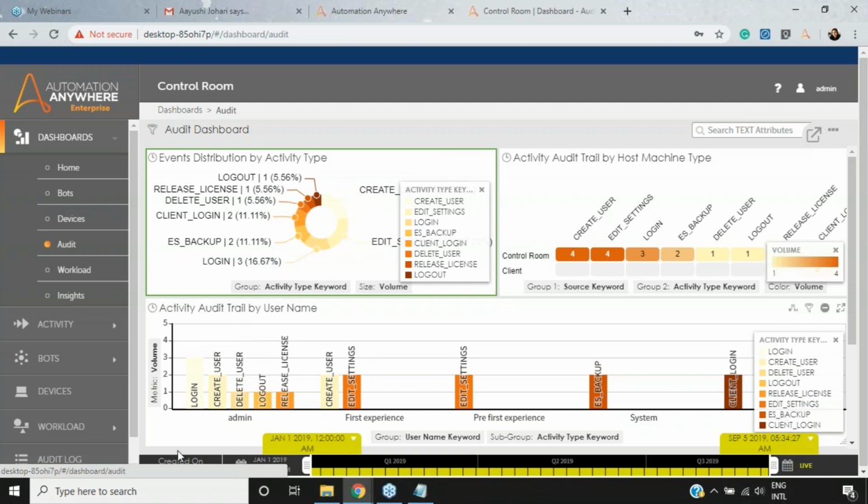Over here you also see the activity audit trail by the username. For example, you can check the activities for the username admin, right? So these are the activities performed by the username admin. And similarly, over here, we can choose the host machine types.